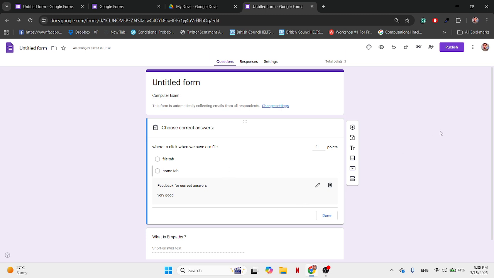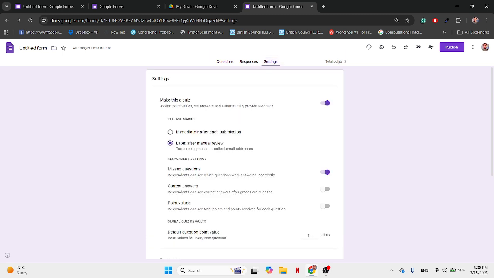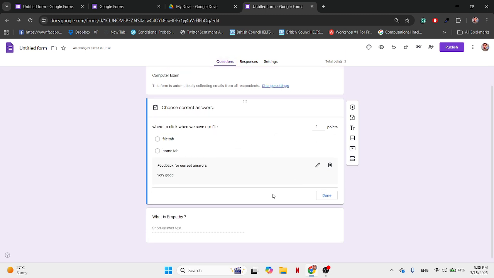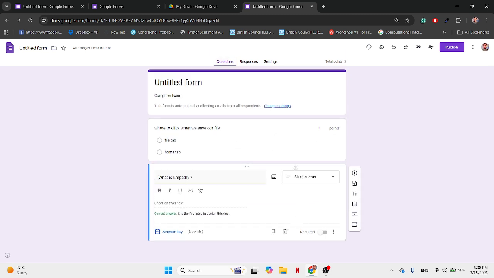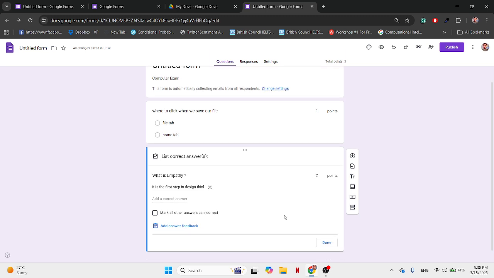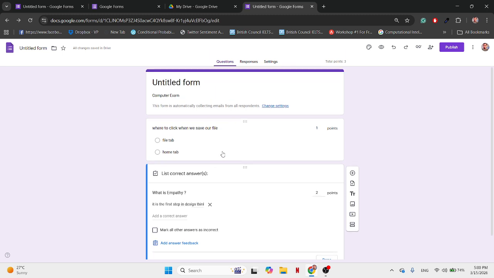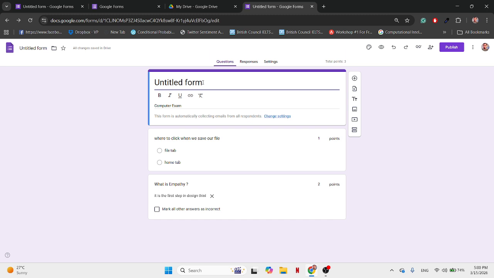Now, once you are done with your form and all the settings which I have told you, see the points are now 3, because the first question is by default 1 point, and for the second question I have changed the points to 2. Once you are done with this, you can also add your correct answer here. The students will only see this form.